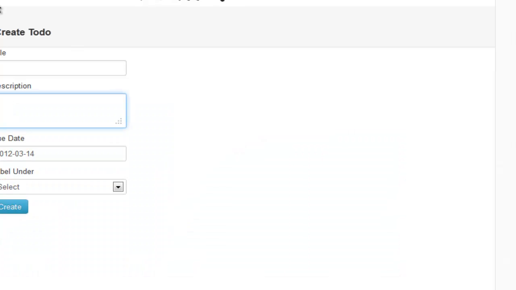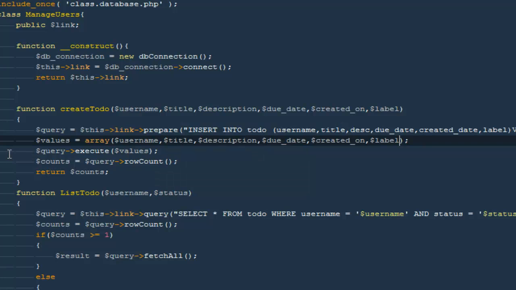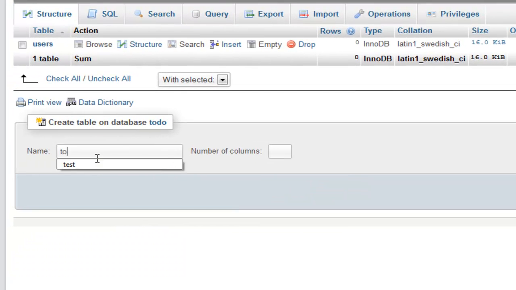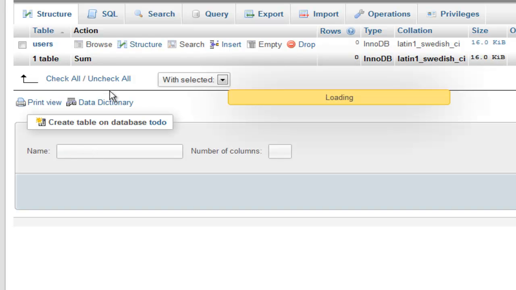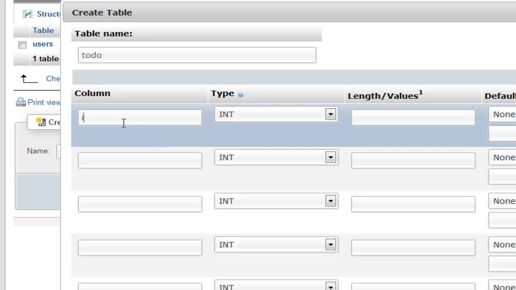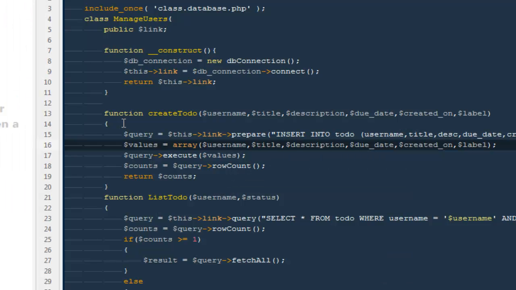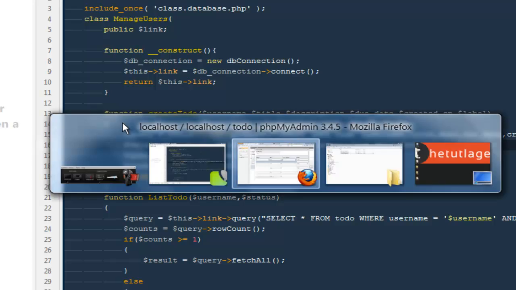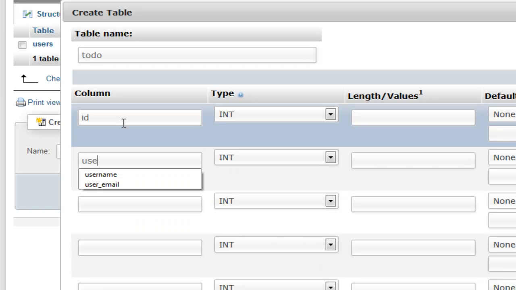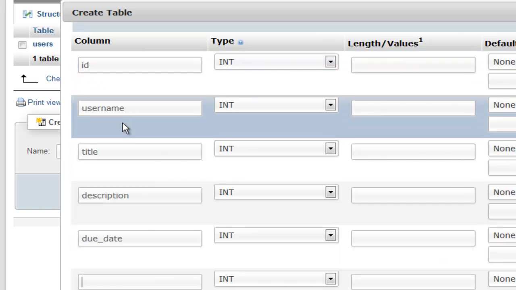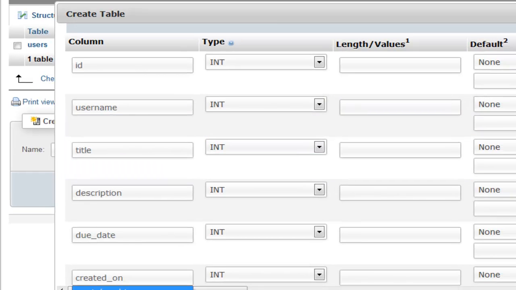So go ahead, very first create a table called to-do. So I'm going to say to-do with 6 fields. Okay, it's loading, and here I'm going to say an ID, then I need a username, like which particular user has created it. Okay, then I need the title, a description, then would be the due date, then that would be created on. So that's all we have till now.